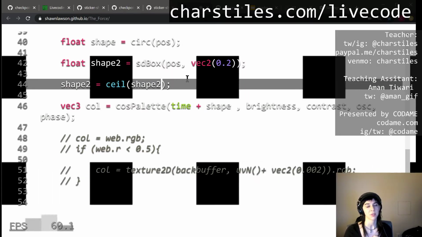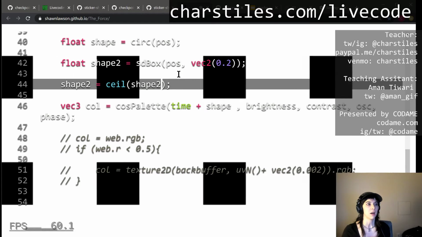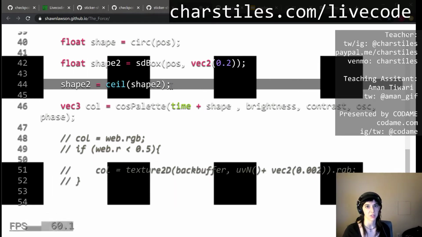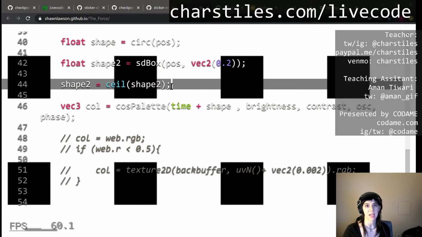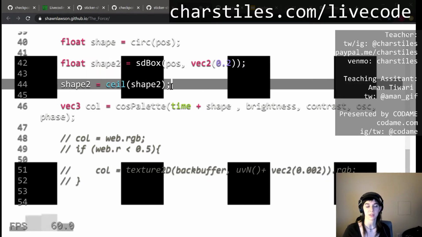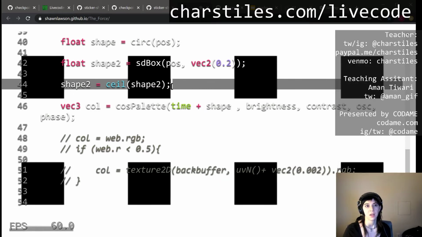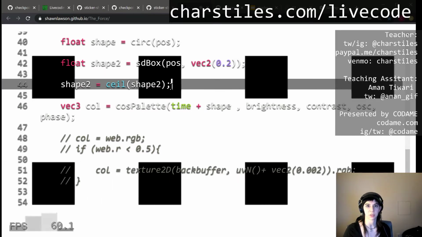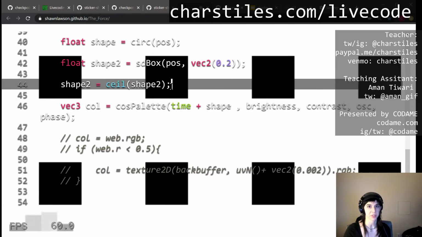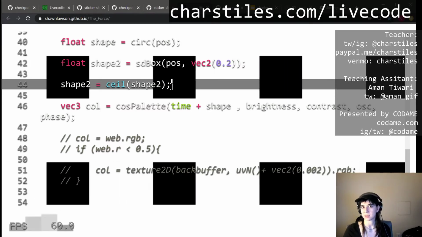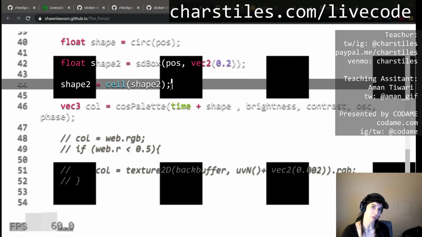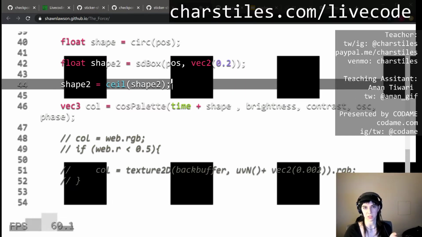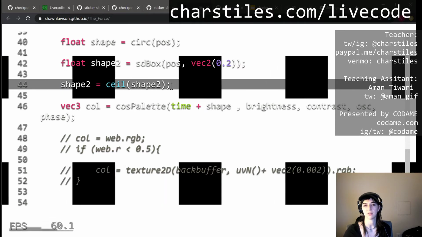There we go. So now I have a hard edge on our square. Just to reiterate, the SDBox function stands for signed distance function. Signed distance uses distance to create shapes. A signed distance function will return 0 when the pixel is at the surface of the shape, a negative number when the pixel is inside of the shape, and a positive number corresponding to the distance of the pixel from the surface of the shape when it's outside of the shape.